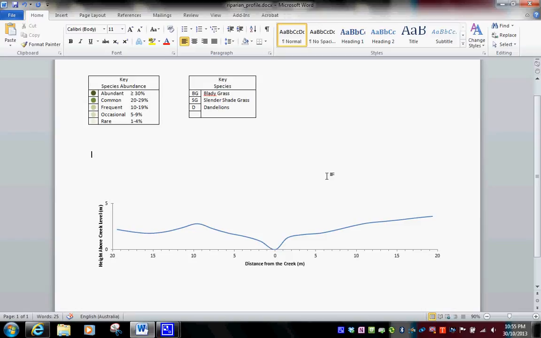So from here, we're going to actually put our information onto our vegetation profile, and that will be in the next video.